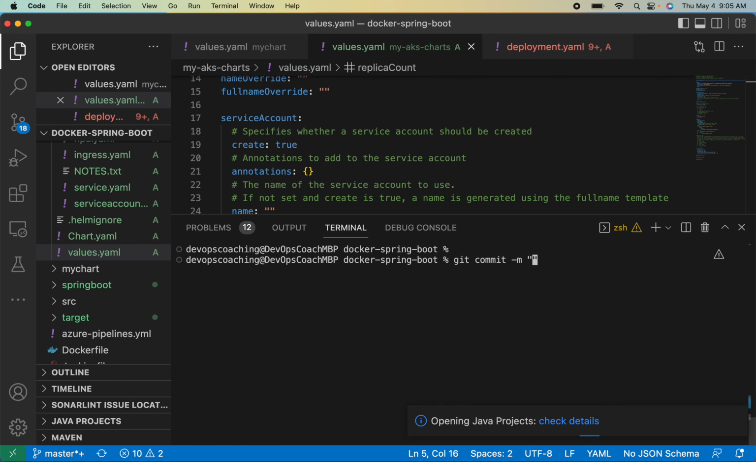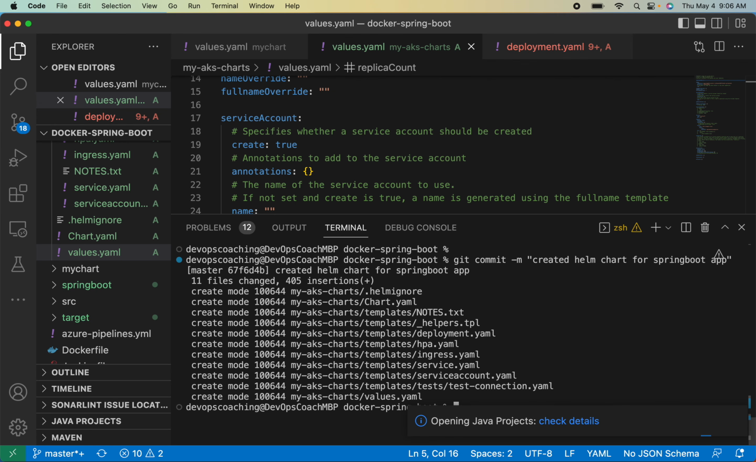Okay, perfect. So let me go ahead and say "created Helm chart for Springboot app". And then I'm going to go ahead and perform git push.